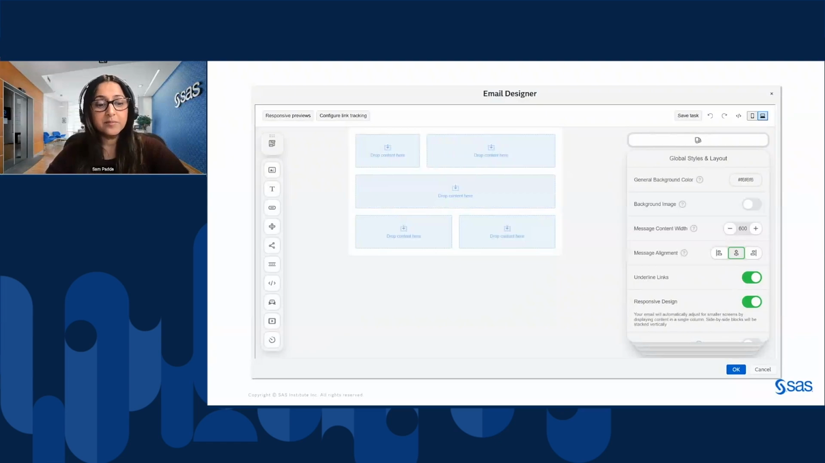Yes, we have added some elements of CI360 into this, but you'll see top left there is responsive previews, configure link tracking. We've got our OK and save, OK and cancel buttons, bottom right. In the top right there, you'll see save task and the various display functions you can have for mobile and desktop. And this really is a huge step up from what customers have available now.